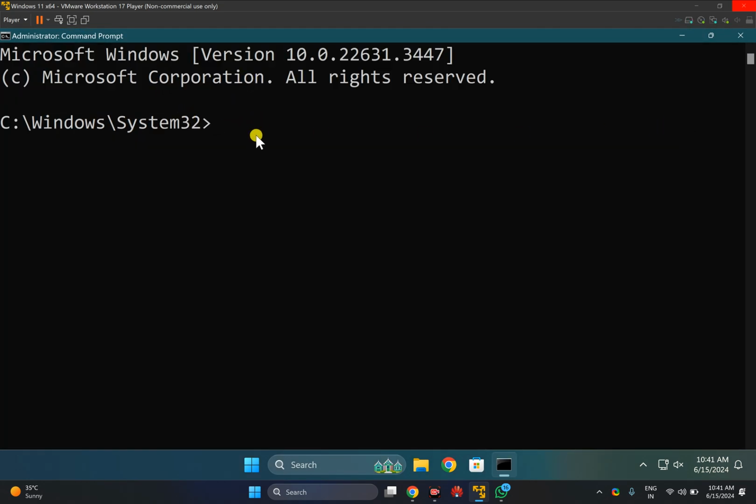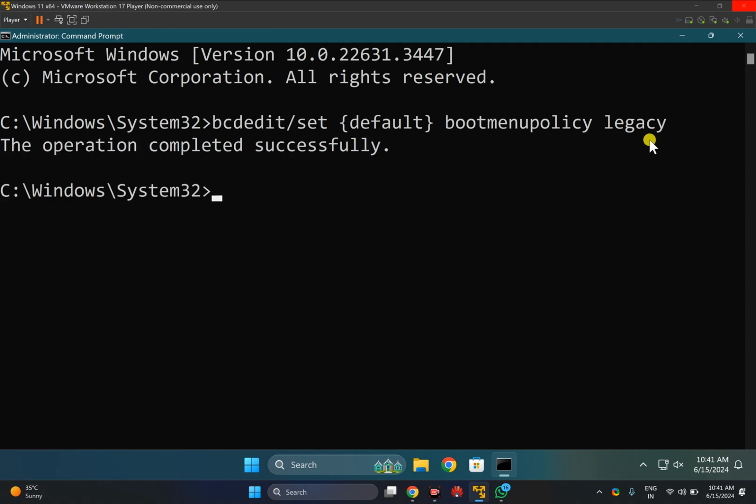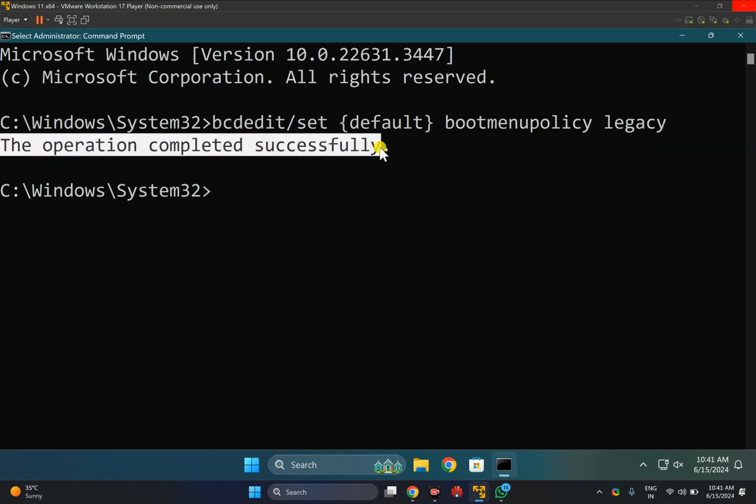In the elevated command prompt window, all you need to copy and paste this one command from this one video description that says bcdedit /set {default} bootmenupolicy, and here put this one legacy. After that, press enter on the keyboard. You should see a message, the operation completed successfully. This will switch graphical boot menu to text based in Windows 11 PC.